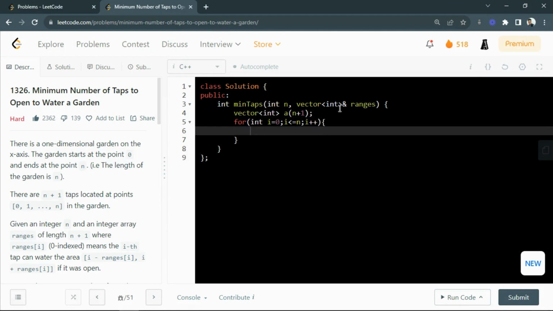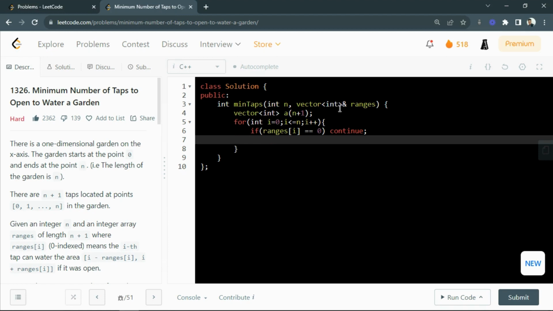Now first we need to handle the condition that if ranges at i is equal to 0, that means it can water only a single point, we don't need to consider it. So we will simply continue. Then we will calculate the left point and right point of the current range. So left will be maximum of 0 and i minus ranges at i.